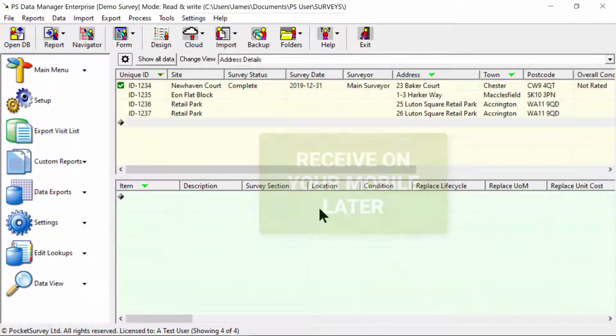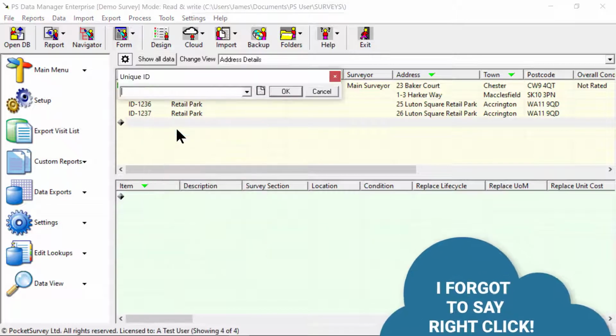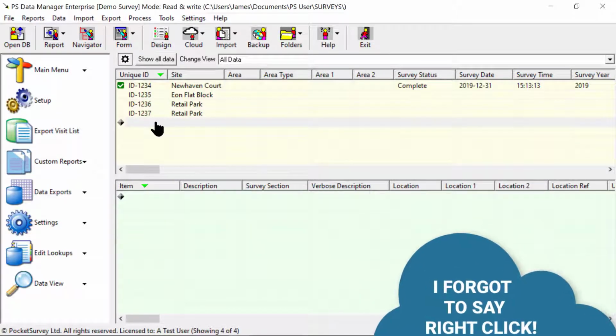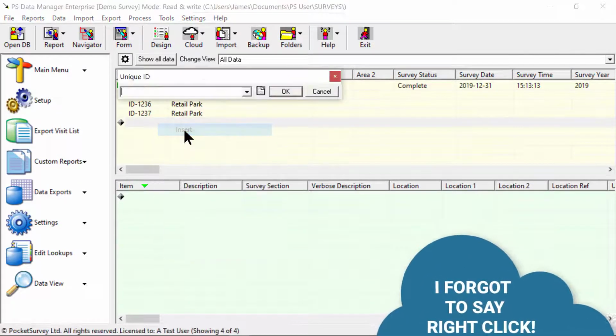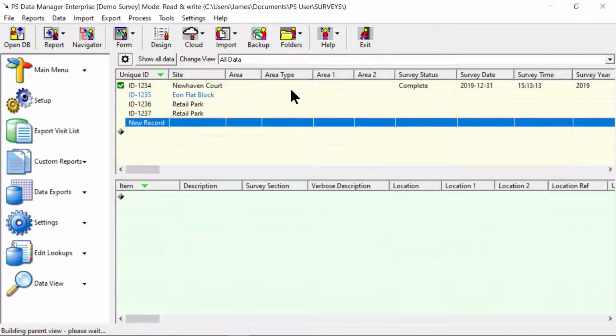Now, if you've not got any records in the database, then you can actually insert a new record. Right click, insert, and choose a unique ID for your record. That will insert the ID. Now we can just fill out the other fields such as town and address.